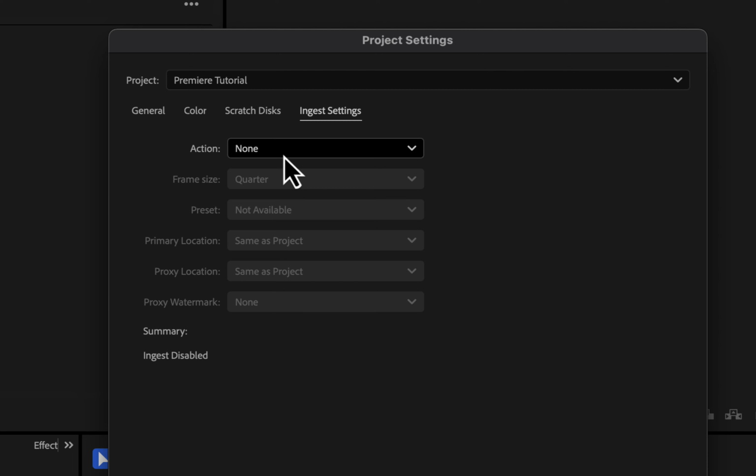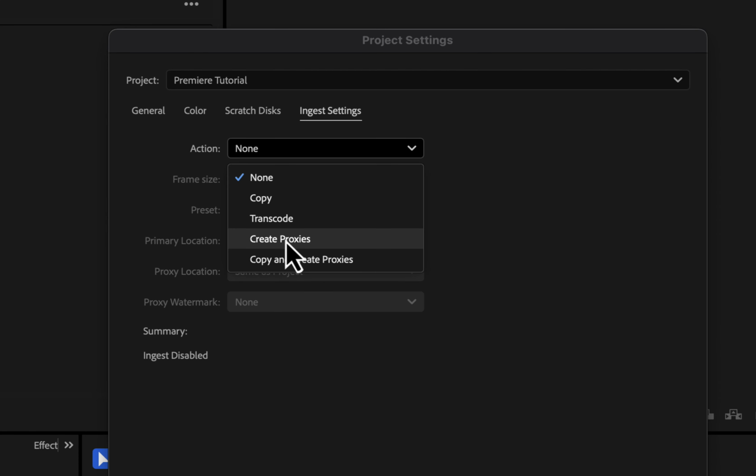This is what I'm going to leave it as if I just want to work with my original media. I'm just going to leave it as no action. So when I bring in media, just leave it as is. In this case, I'm bringing in some 6K raw Blackmagic footage. That is very large footage that is difficult for a computer to process. I'm just working on my laptop here.